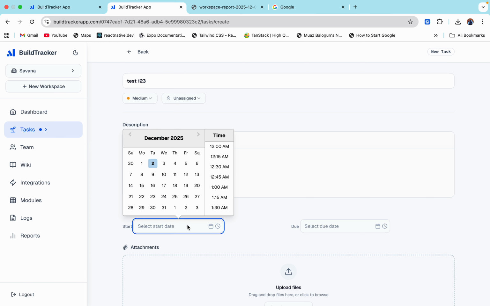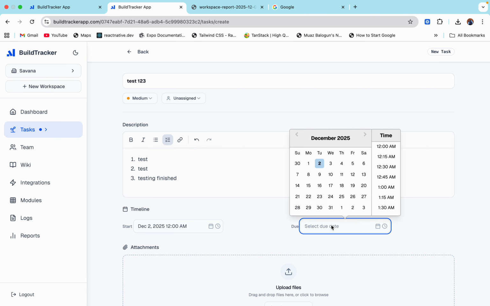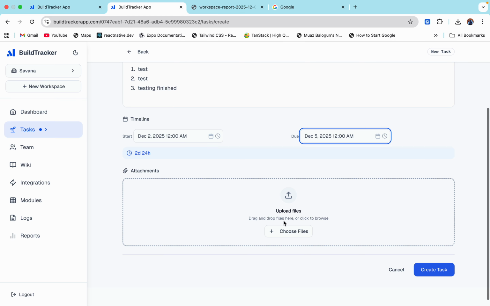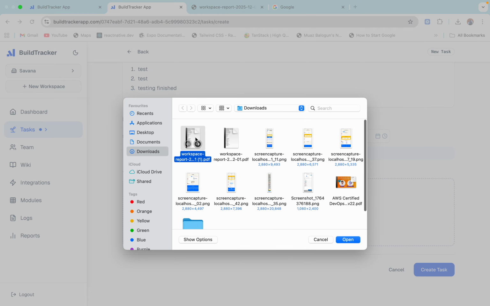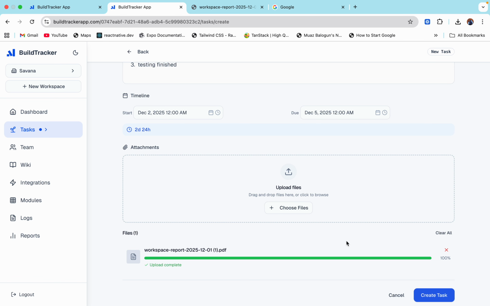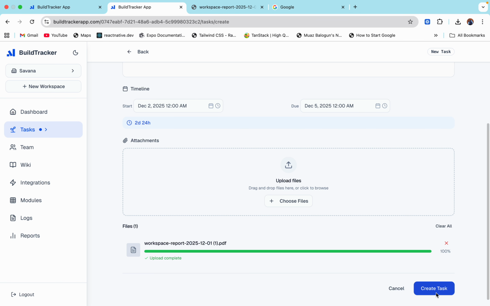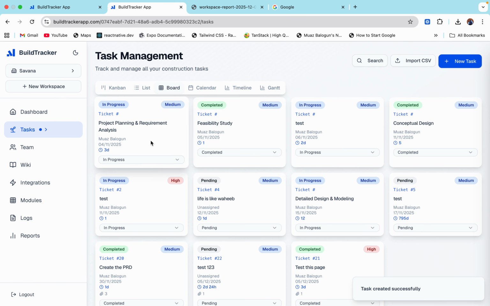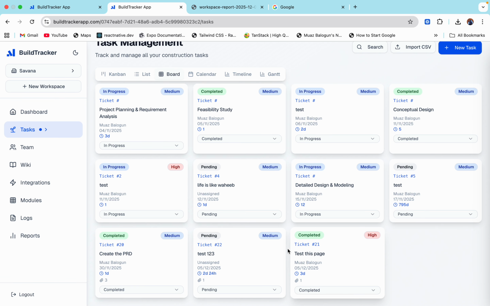We can also give it a timeline. So I'm giving it a timeline of 12 a.m. today, and the date whereby that activity is going to be due is Friday, 12 a.m. also. I can also attach an attachment to it. So let me use this attachment I downloaded recently. The attachment has been uploaded successfully, so I can just create the tax. When I create the tax, it automatically gets a ticket number. So we have this one here.